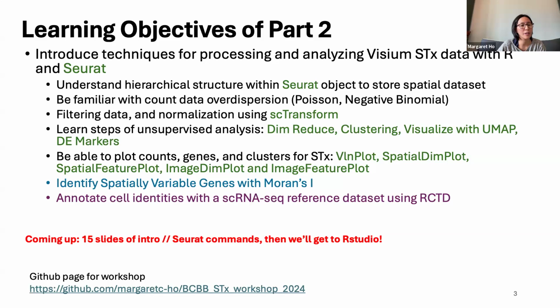And then we'll do two types of downstream analyses today as well. That'll be identifying spatially variable genes using a metric called Moran's I. And then we're also going to annotate our spatial data set using a matching single-cell RNA-seq reference data set using another R package called RCTD. So what I have prepared for today is just a couple of slides that introduce some of the methods again and the different commands we're going to use so that you'll hopefully be able to spot them in the actual code. And then we'll get into running RStudio.